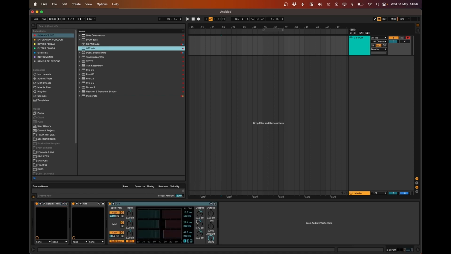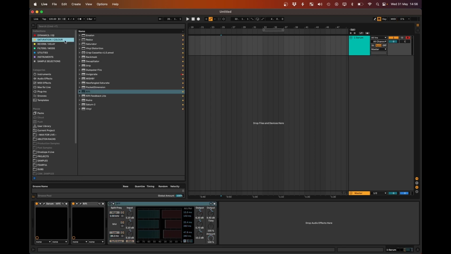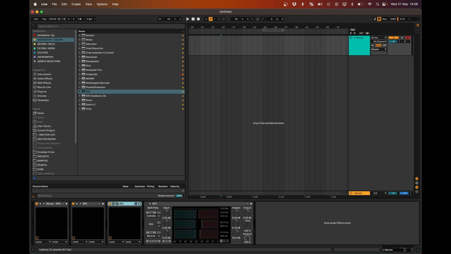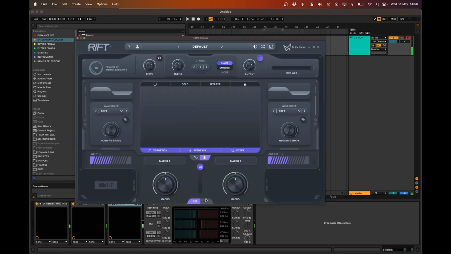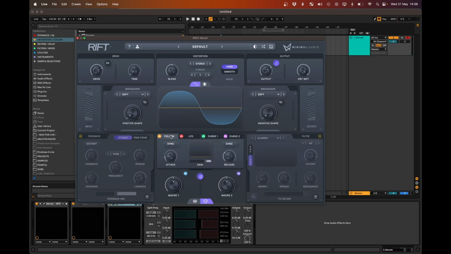So it's just to bring out all those highs. Bit much in my opinion, but could be useful. I'm just going to try the Rift instead. So another Rift. And the Rift has this handy follow function. So you can see there it's following the amplitude of the wave, and we can change the time it takes to kind of attack and release.